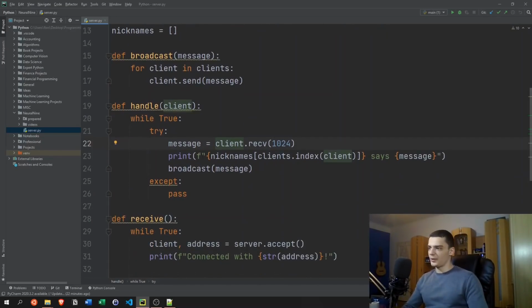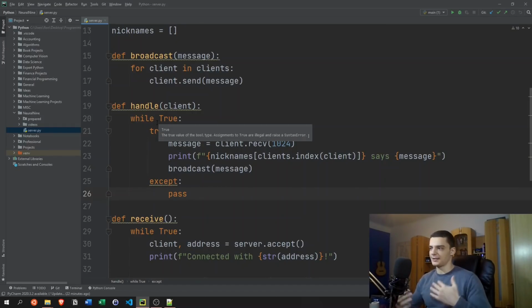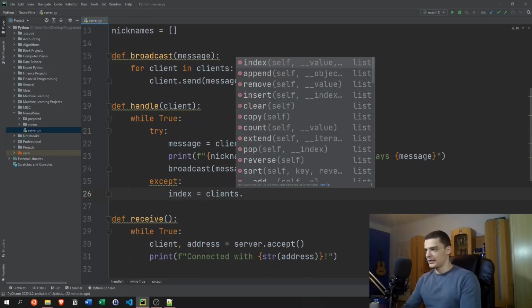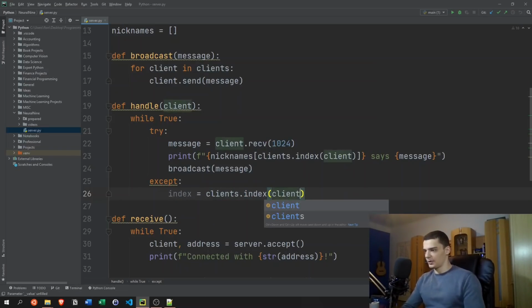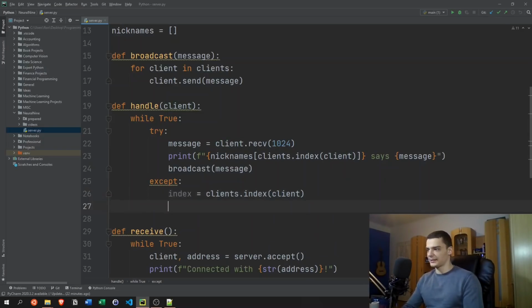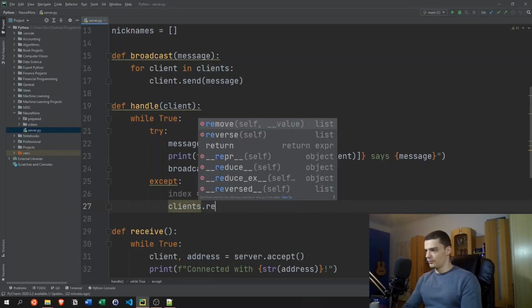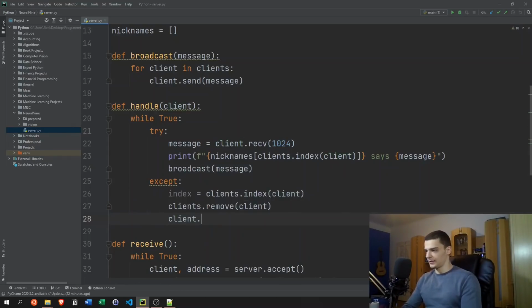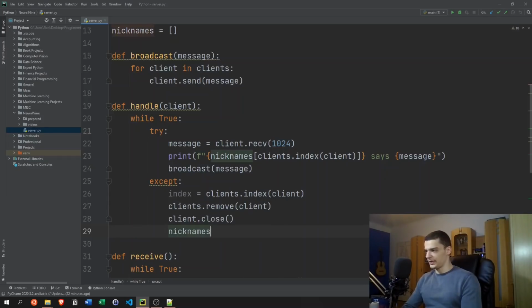So what if we get an error here? What we want to do if we get an error in the handling here, so if somehow this client disconnects or it crashes or anything, is we want to remove it from the nicknames list and from the client list. So what we do is we say the index of this client is clients.index(client). We want to know at which position this client actually is, and then we're going to say clients.remove(client), and then client.close(), so we close the connection.